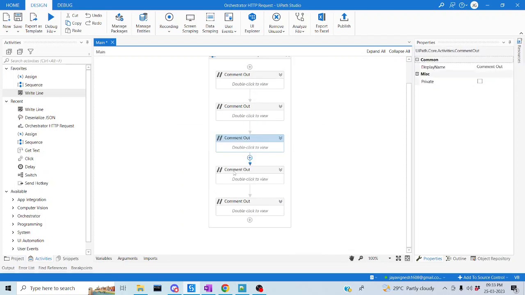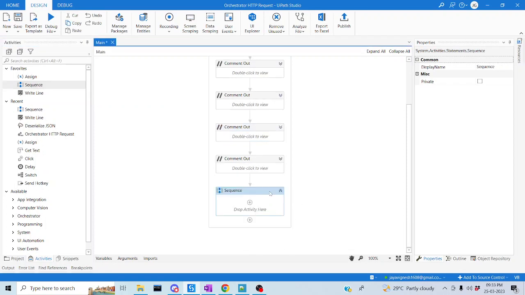Once we have commented everything out, drag and drop a sequence and name it as Post. In this session, we are going to check the POST method first instead of GET. Usually we check the GET method, but here we are going to use the POST method first, and then we can go with the PUT method as well as the GET method.